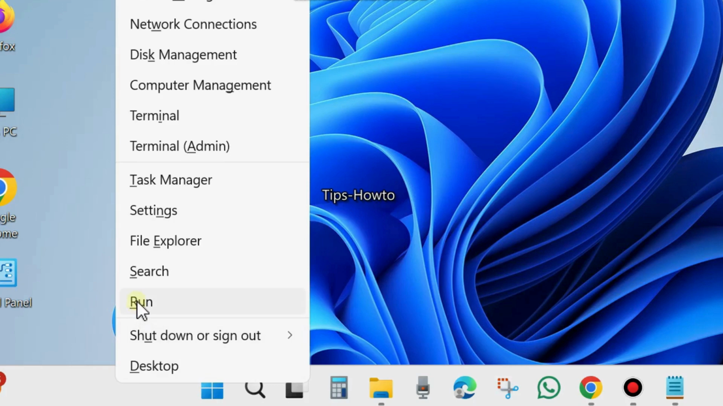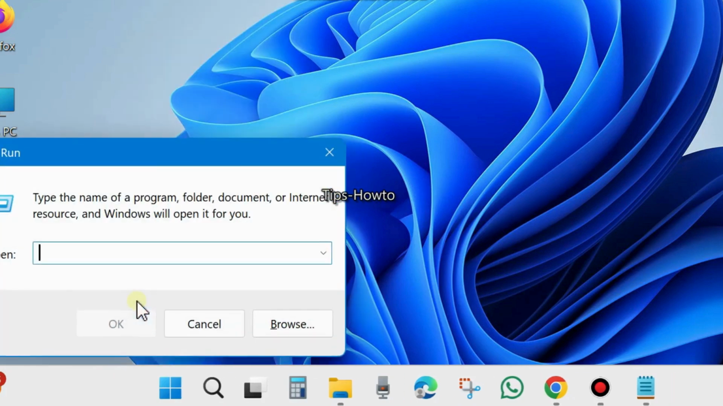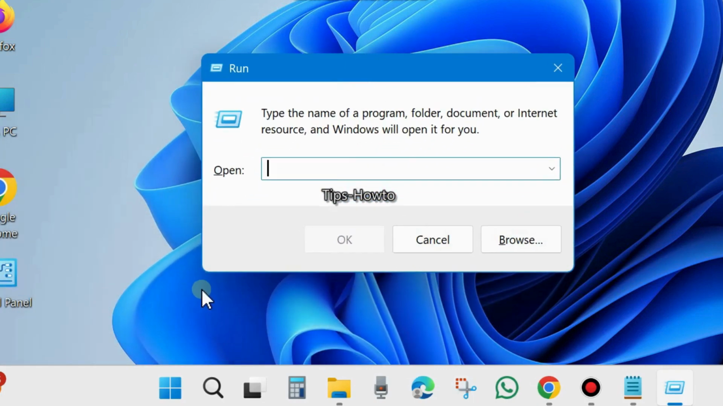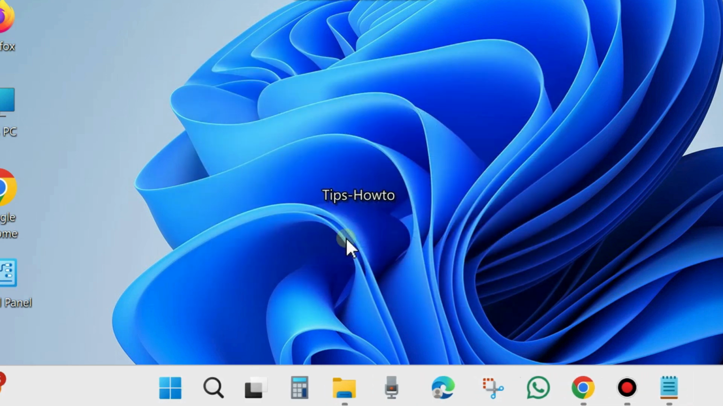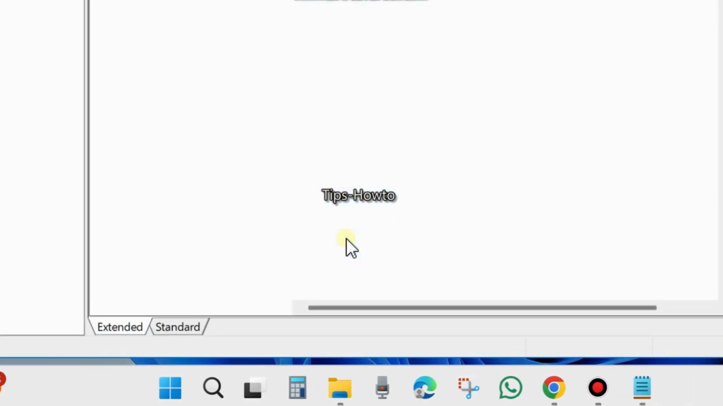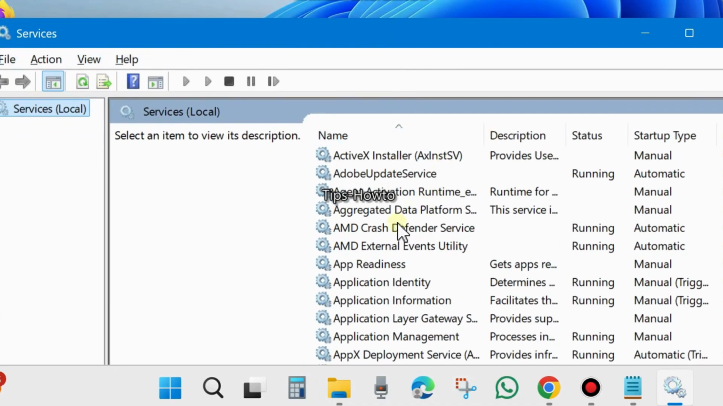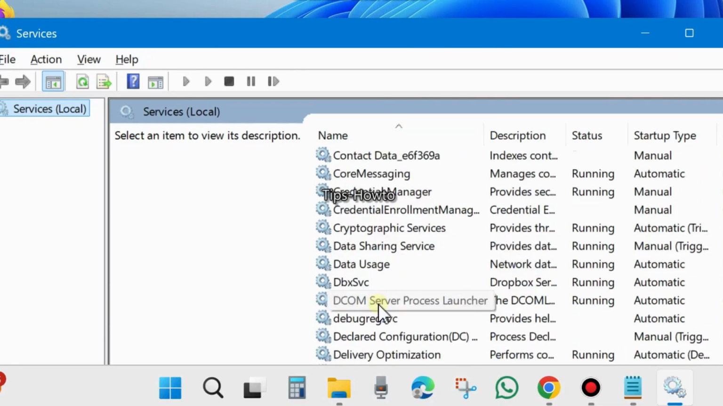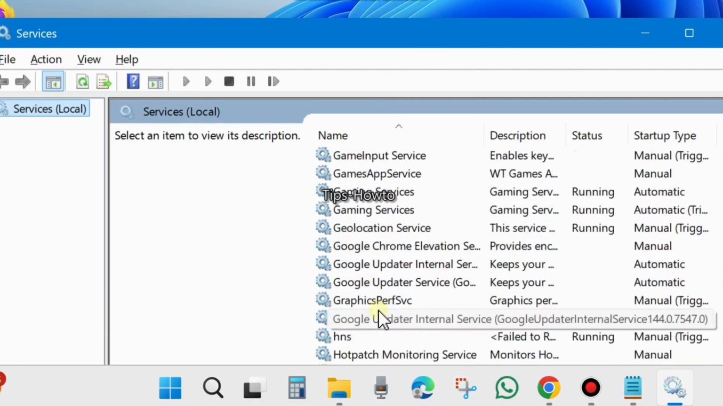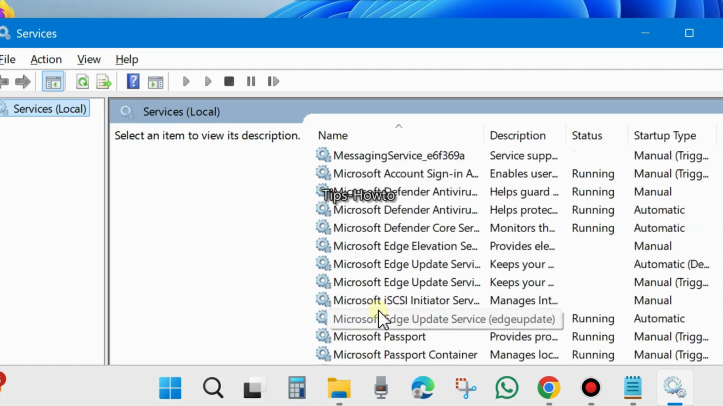The next one is: right click on the start button and choose run. In the run command box, type the command services.msc. Click on OK. This command will open the services window on your system. Here in the services window, look for the printer spooler service or print queue service.